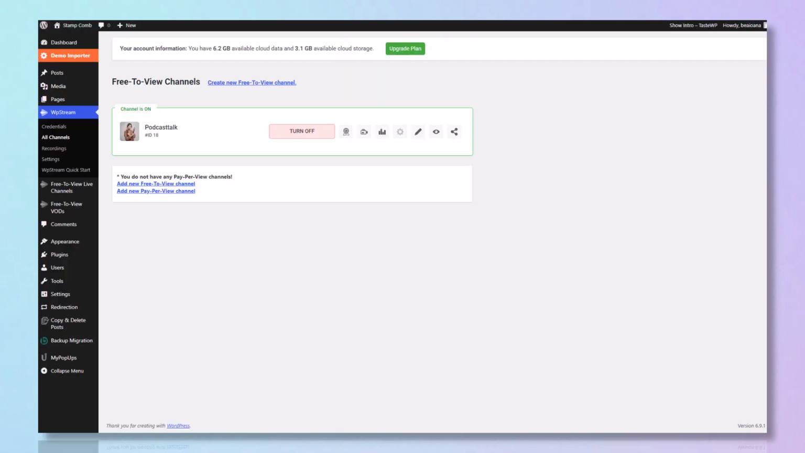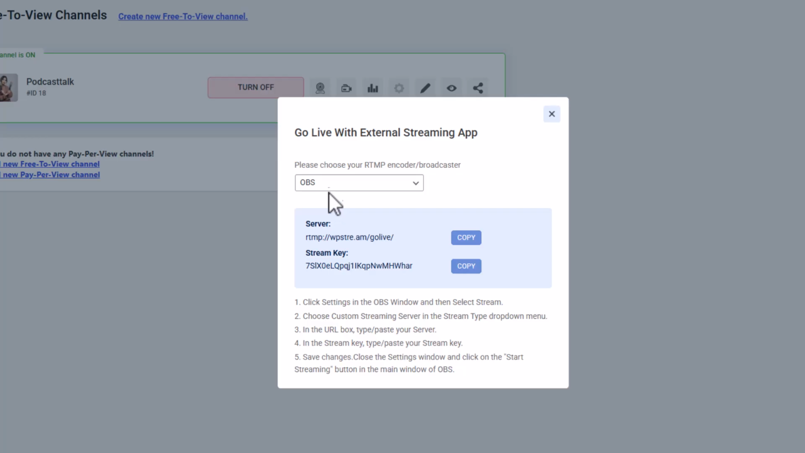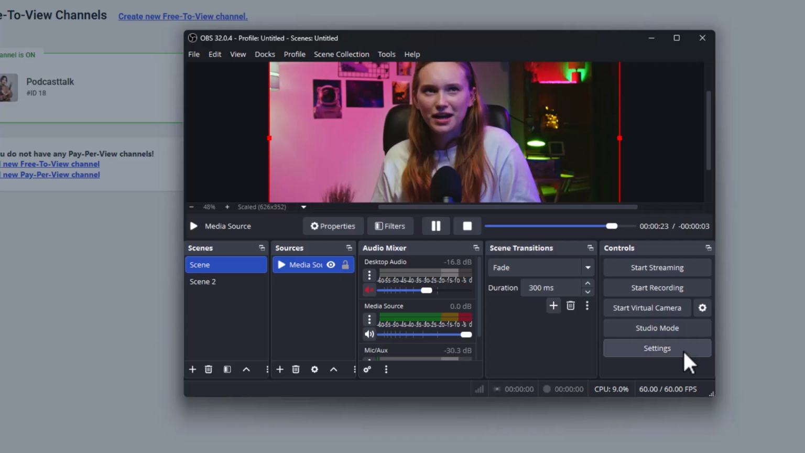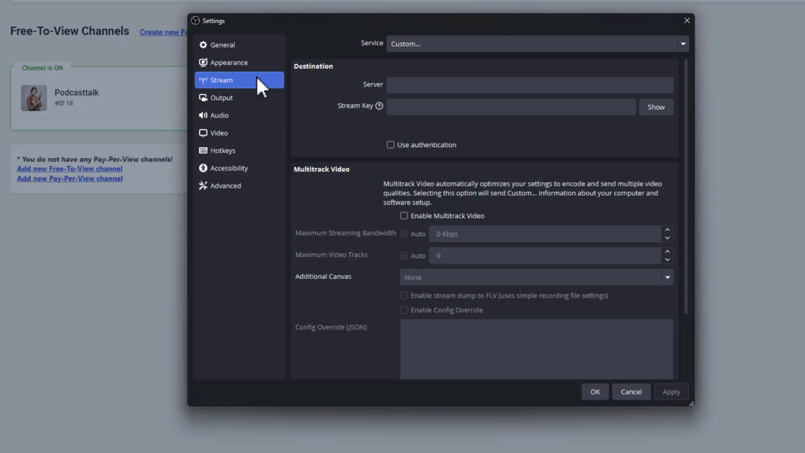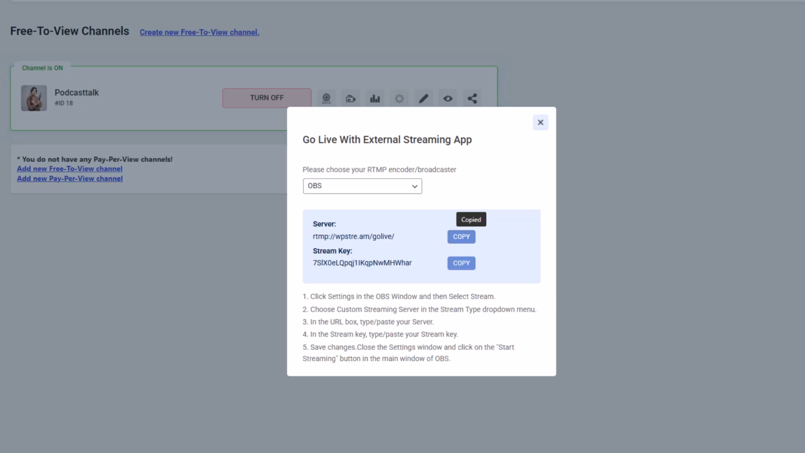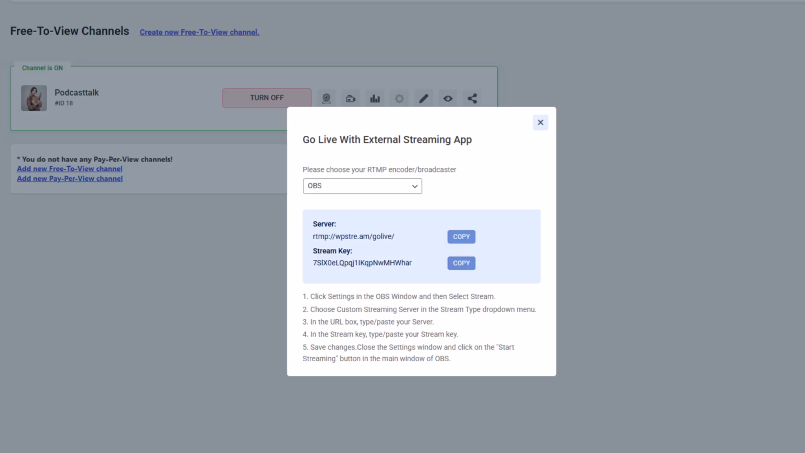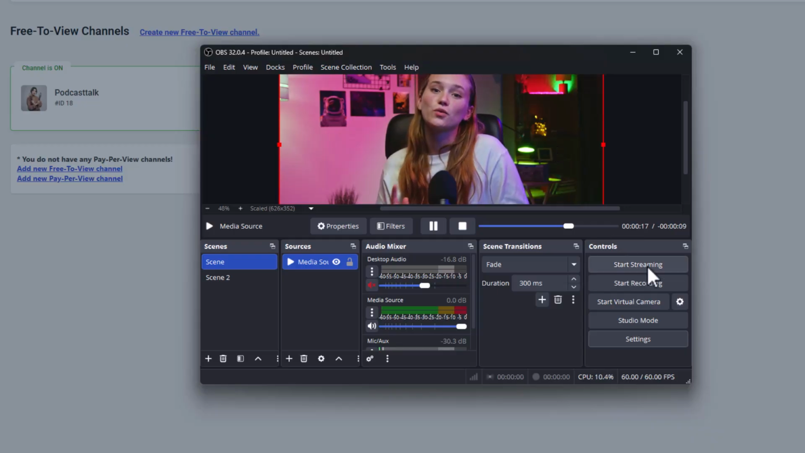Now I want to click on go live with external streaming app, and here we choose OBS, and we want to copy the server and stream key from here into OBS Studio. So here we are. We're going to go to settings and click on stream. Under Service, select Custom and copy paste the server and stream key from WP Stream over here. Okay. And now click on Start Streaming.